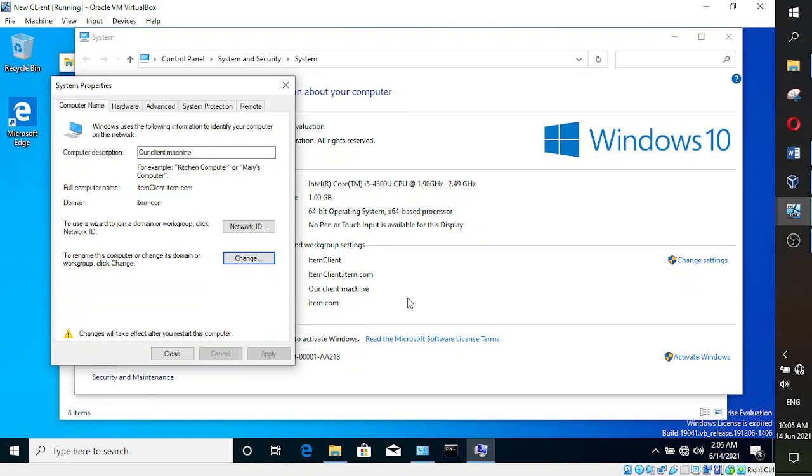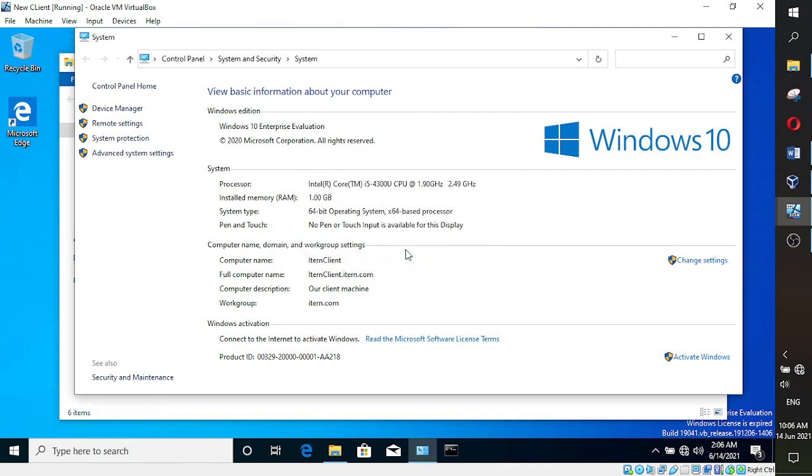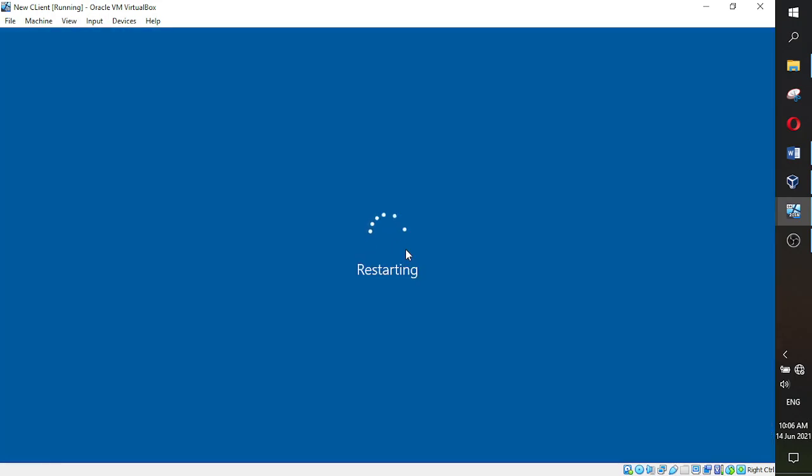So we are waiting now for the system to restart. Restart now. At this point the login screen changes, so you can either log in as a local user or a domain user. When the login screen comes up, you're going to see how you can log in as a domain user.